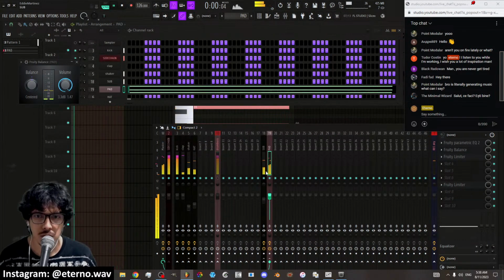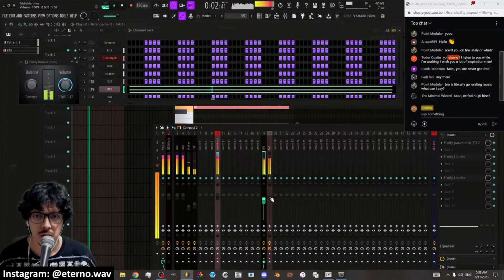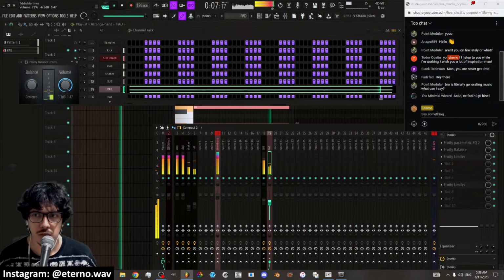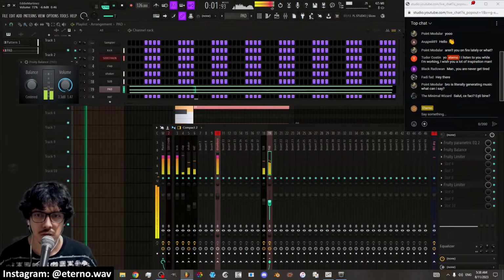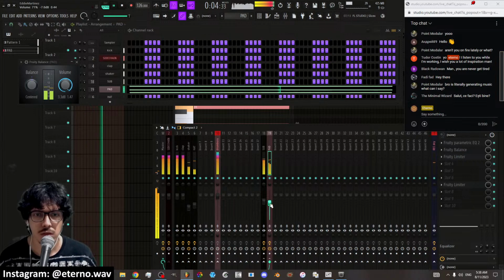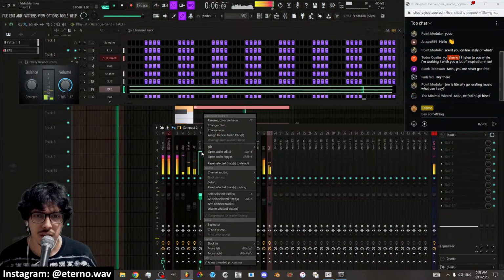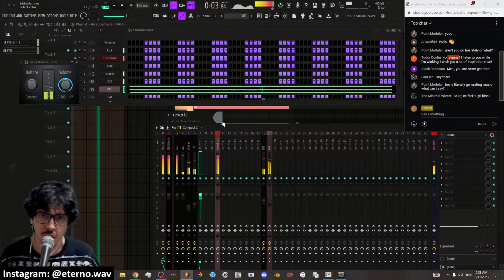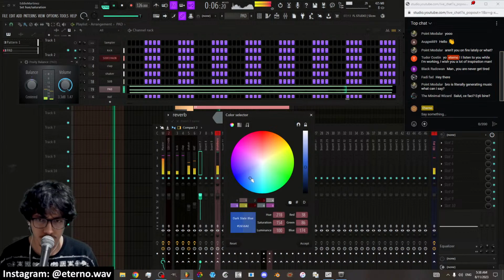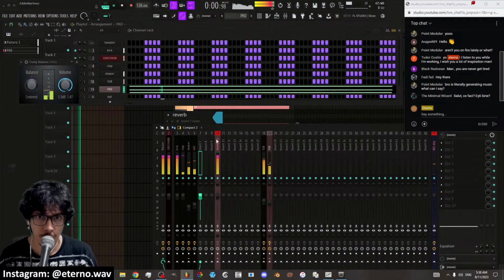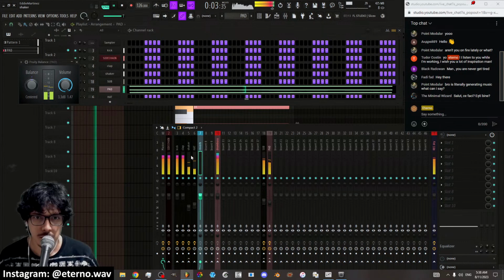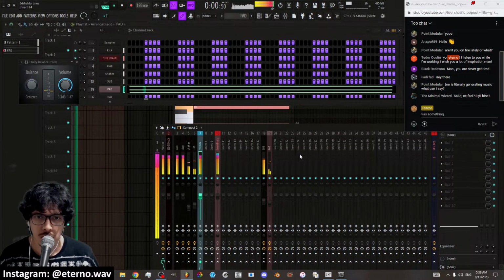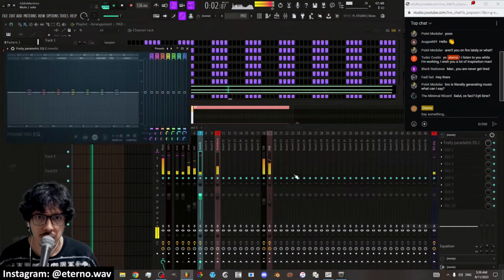I'm just gonna turn that down a little bit. Hello, minimal. I'm gonna make a reverb send. I'm gonna call it reverb, color it blue. I'm gonna link this clap to it. I'm gonna put an EQ there.